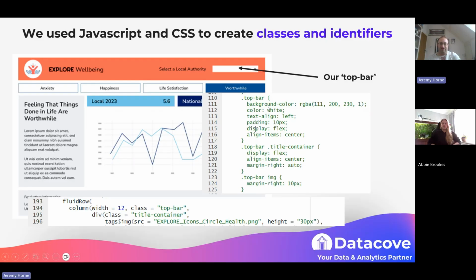But within the code here, we've set our background color. So I promise you this will give you that lovely red that you're seeing here. We've set a color, an overall color for the bar itself. We can align text. We can change the way things are displayed. We can put things in the center and the left and the right. So we've set up a top bar.